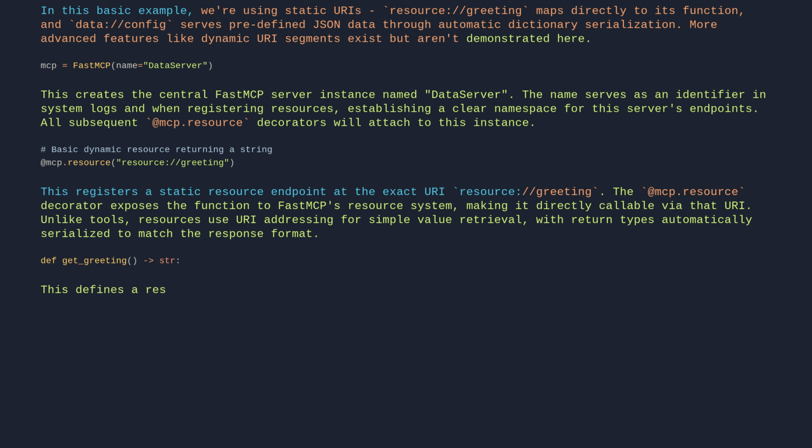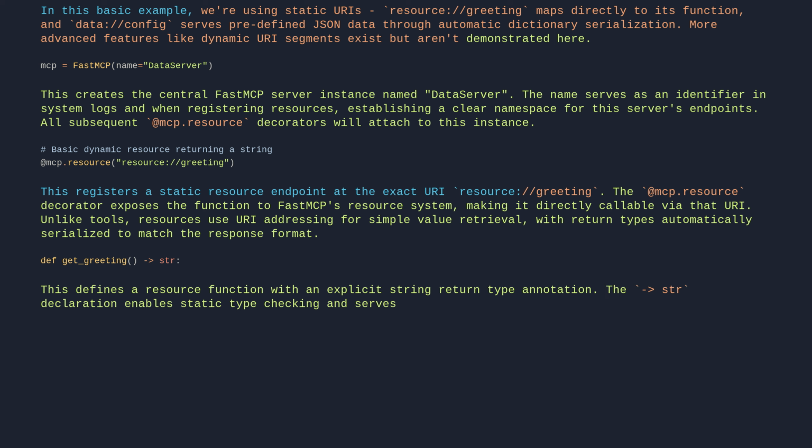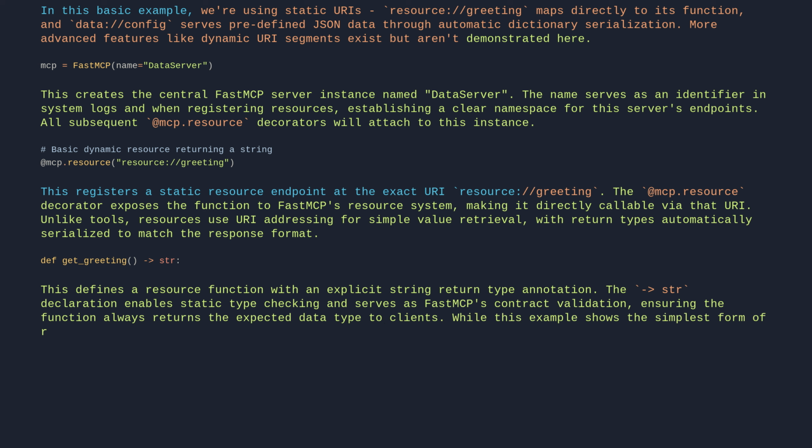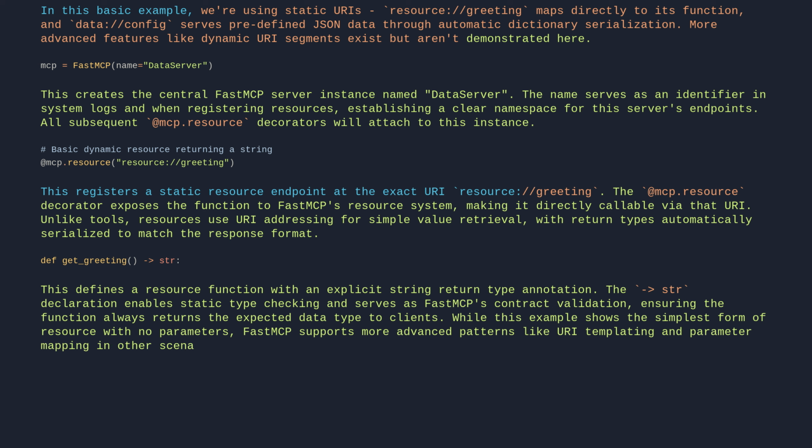This defines a resource function with an explicit string return type annotation. The type declaration enables static type checking and serves as FastMCP's contract validation, ensuring the function always returns the expected data type to clients. While this example shows the simplest form of resource with no parameters, FastMCP supports more advanced patterns like URI templating and parameter mapping in other scenarios.